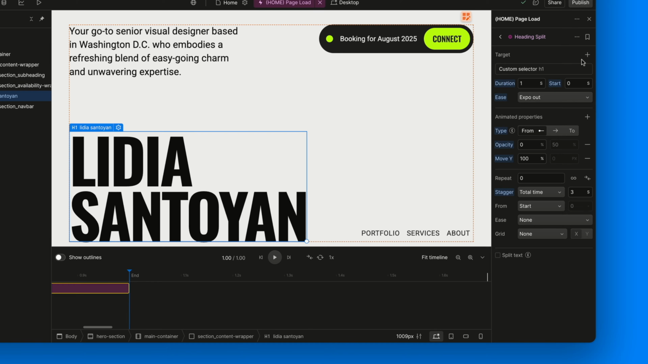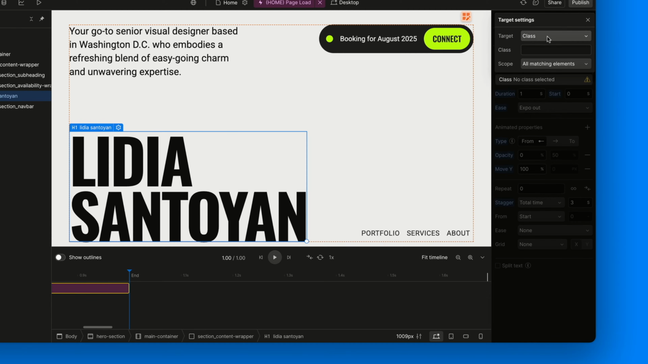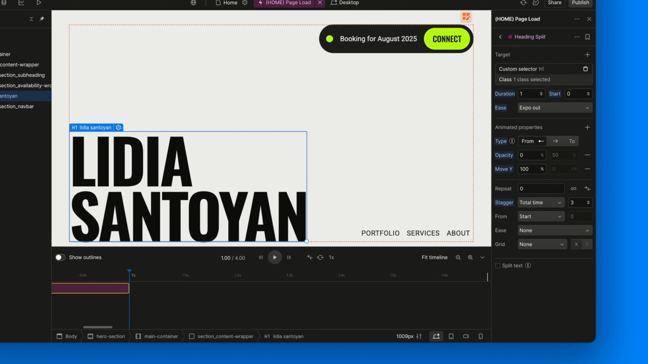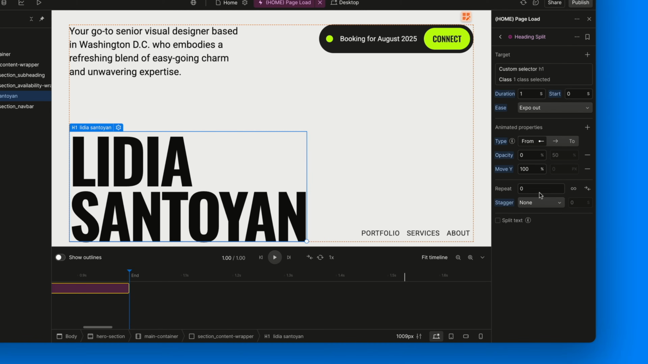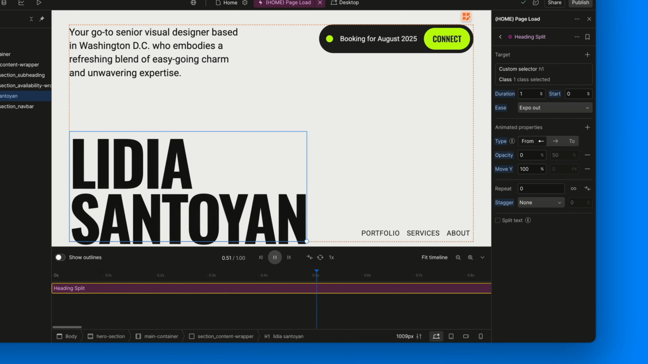Click the plus icon under target, set the type to class, and begin typing subheading. Select the matching class Webflow suggests and click outside the field to confirm. Now, let's reset stagger back to none, just for a moment, and hit play. We can see that both elements, the heading and the subheading, animate simultaneously.